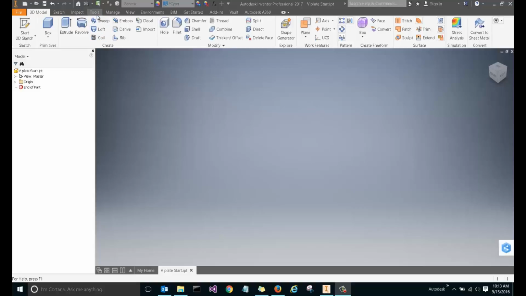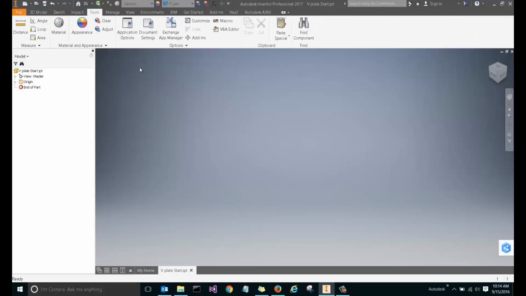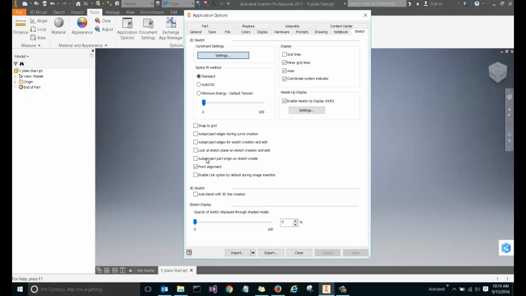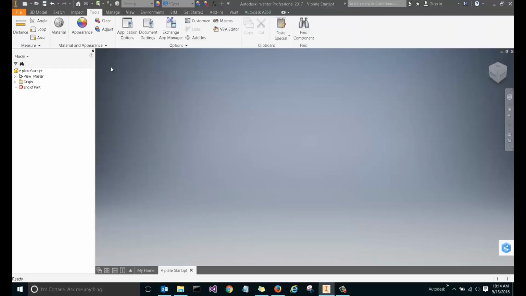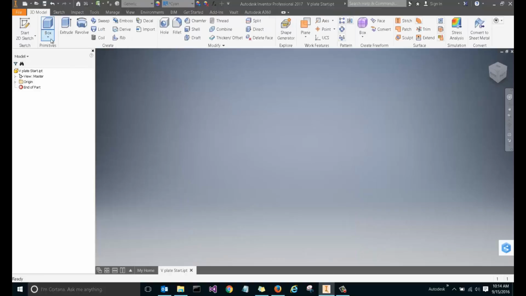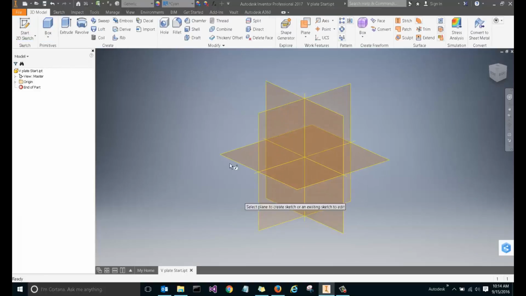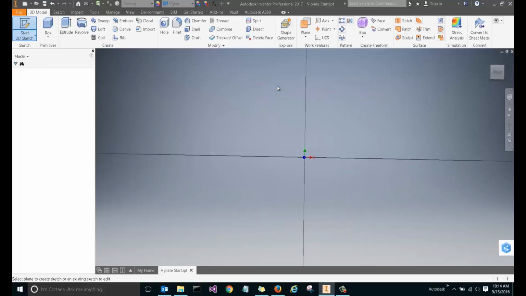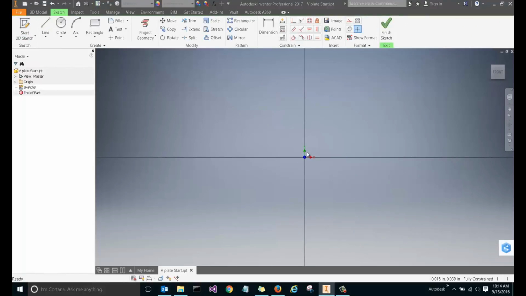So let's start by first setting the application options. We'll set the auto project point, which is the 0, 0, 0, to show up in a sketch, and we'll also set the look at sketch to make it normal to the screen. I'll now jump back to my 3D model and start a 2D sketch. We'll start this on the XY plane and then come out. Now here's that 0, 0 point. It's automatically projected. I'm thinking about a rectangle, but I'll go to the line and we'll draw a line and drag it out a little bit.